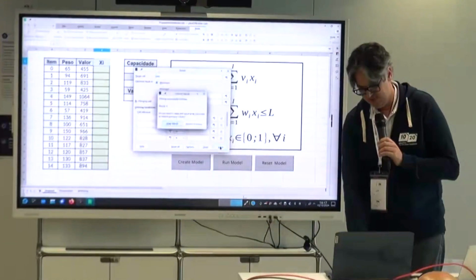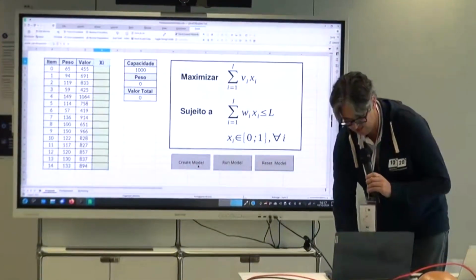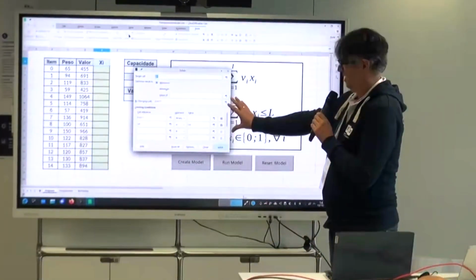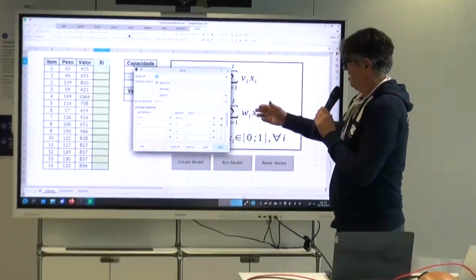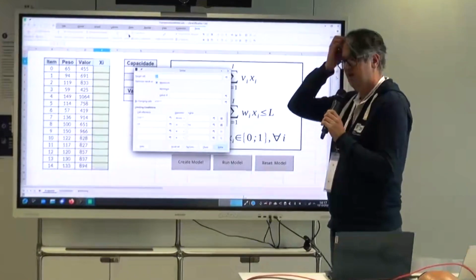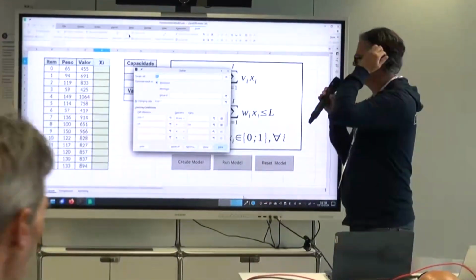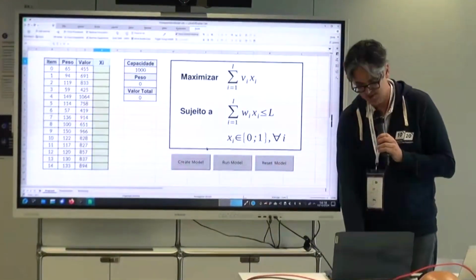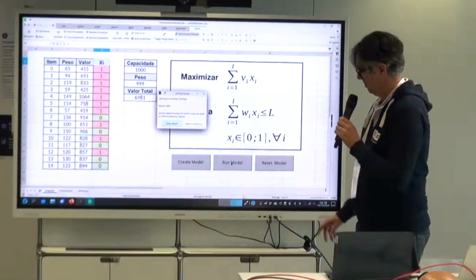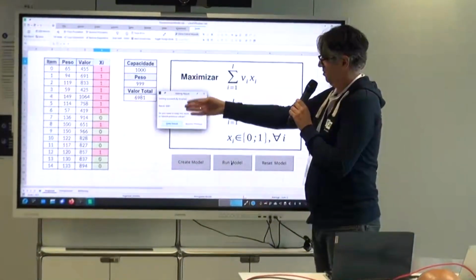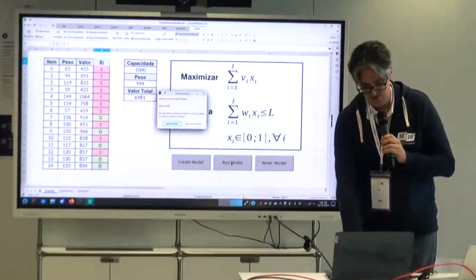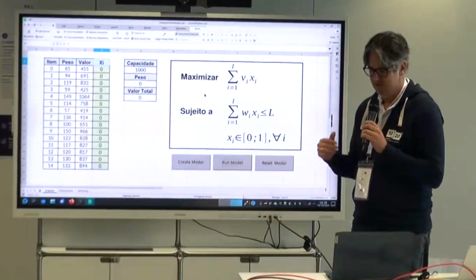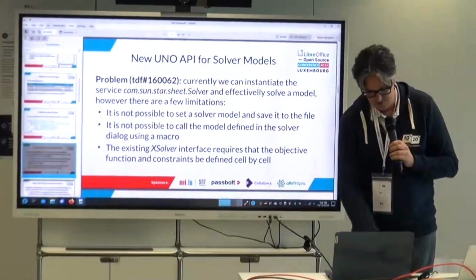Now, if I create the model, you can see that it is here in the dialog. I have the script that creates this, and this model will be saved to the file. So we can now automate the generation of solver models, and we can also call the model that is associated with this sheet. If I simply click Run Model, it runs the model, shows us the solution, and we're good to go. All of these very useful scripting features did not exist, and they were introduced with the new API.